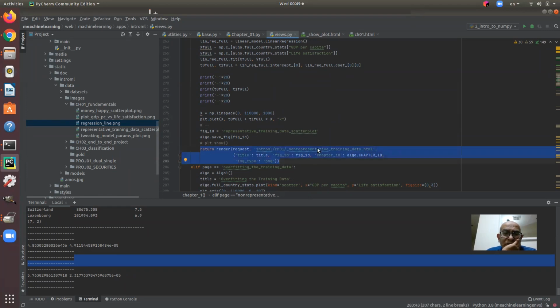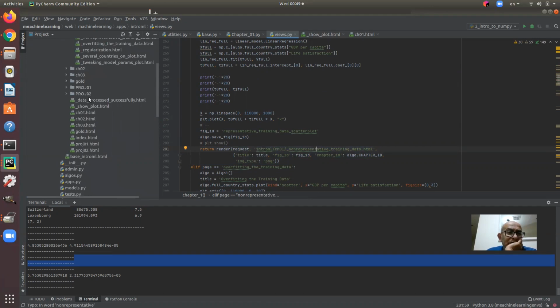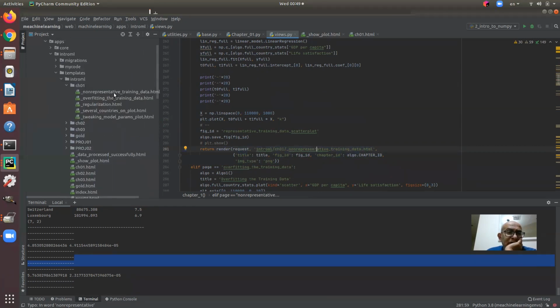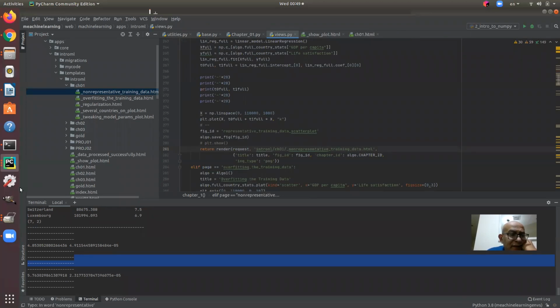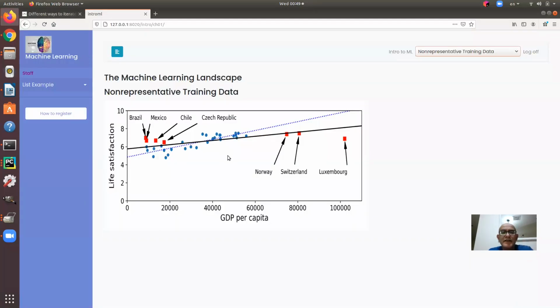Again, that's very simple. One should be non-representative. If you go up, you can see there is one called non-representative. A very simple one, which includes that image. Okay, so that's basically another point that we would like to emphasize.